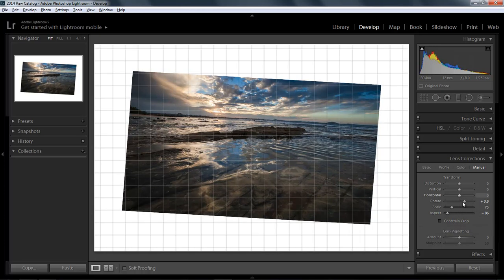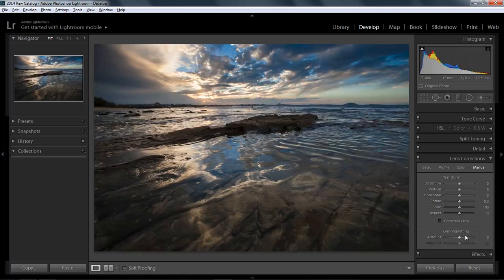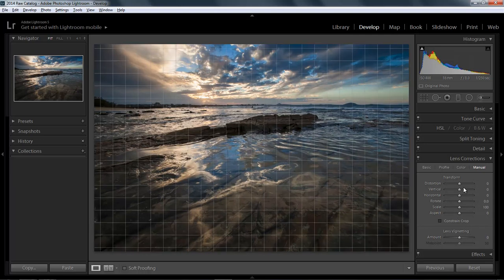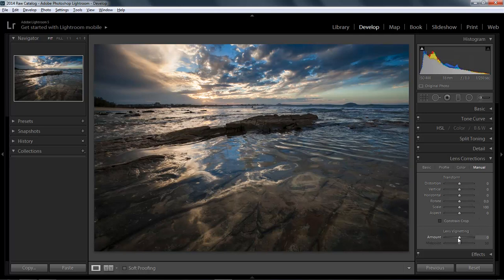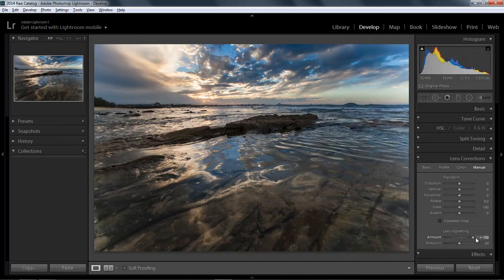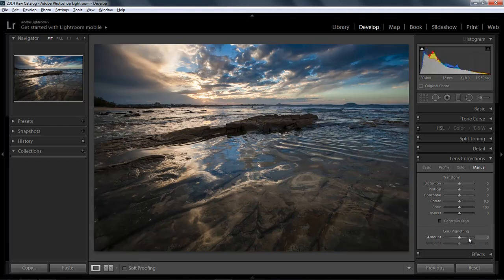But I'm going to reset all of these, because what we've also got down the bottom is a lens vignetting for the same reason that we have it in the profile. That when we apply some changes, I think sometimes we're going to want to apply a bit of lens vignetting here. There it is to the left, and there it is to the right. And we even have a midpoint too, so we've got ultimate control here on what we apply in the manual distortion section under lens corrections.